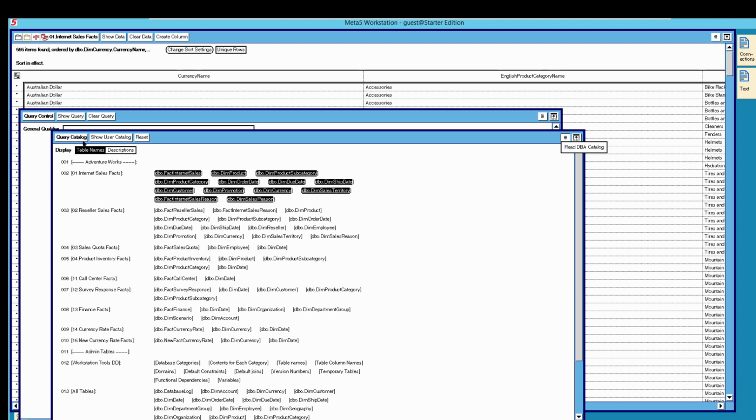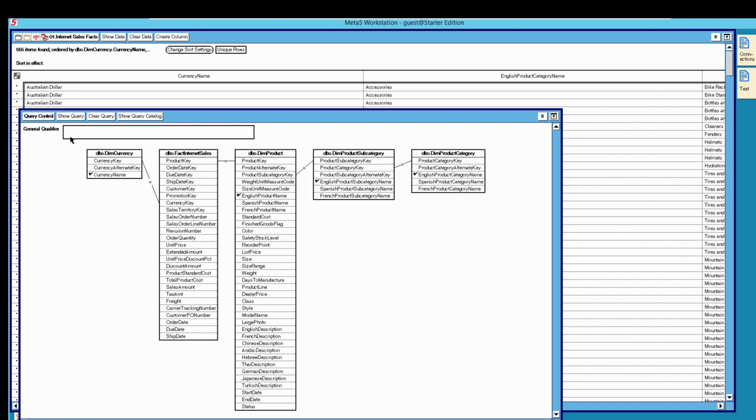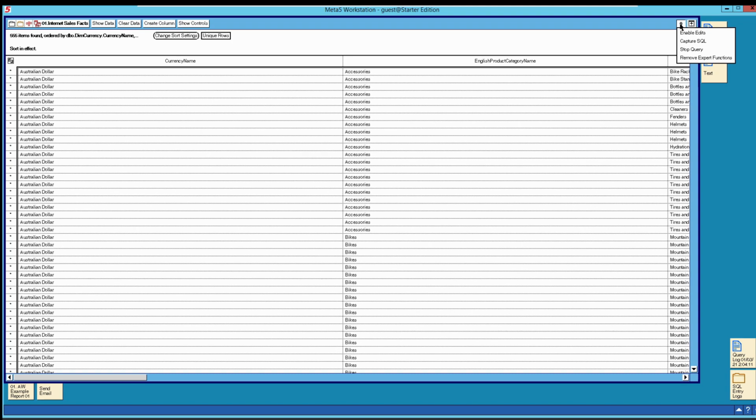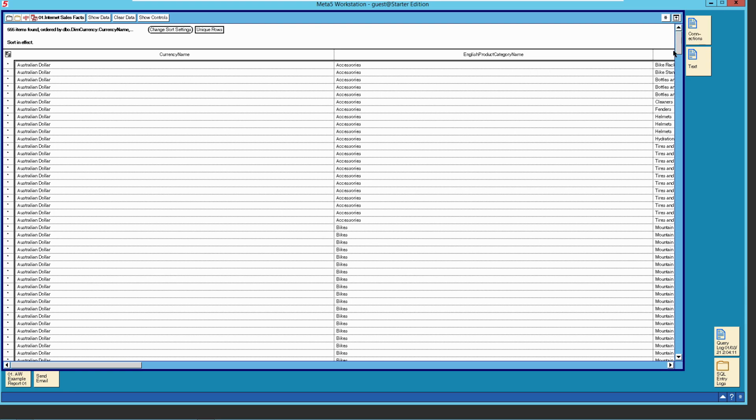Now we will close the query catalog window. And we will close the query control window. Now we will click on the star at the top right-hand corner of the query window again. We will click on Remove Expert Functions. When we do that, you will notice that the option called Create Column will disappear from the header of the query window. Now we will click on the star again. And we will click on Add Expert Functions. And we will see the Create Columns option come back.